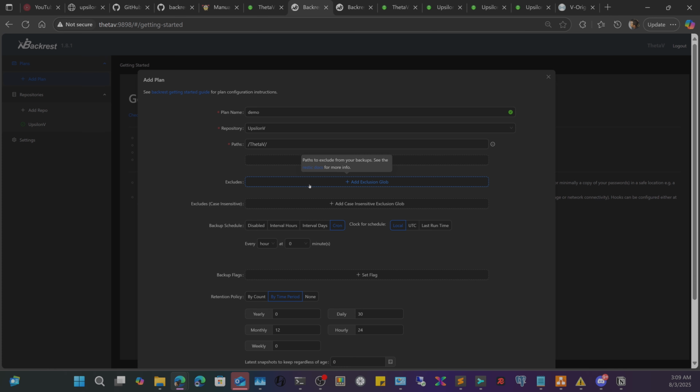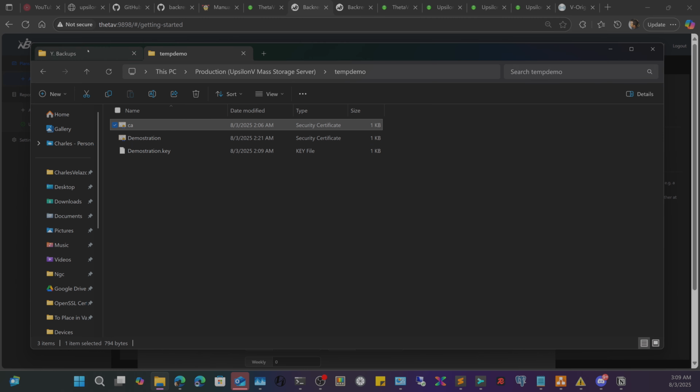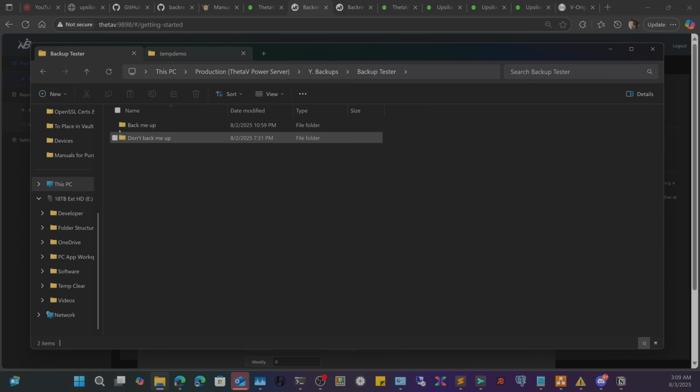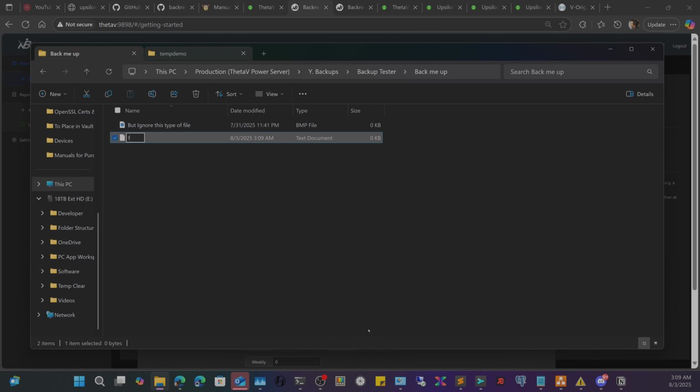And then we're going to do the excludes, right? The excludes is how you decide what things you don't want it to back up, if you have specific file types or something. As you saw in the example, can I actually show you? Cool. Backup tester, right? I have a folder that says back me up and another folder that says don't back me up, which obviously I don't want it to back up. And in here, I even have a file that I don't want it to back up, but I do have a file in here that I do want it to back up called file 0, right?